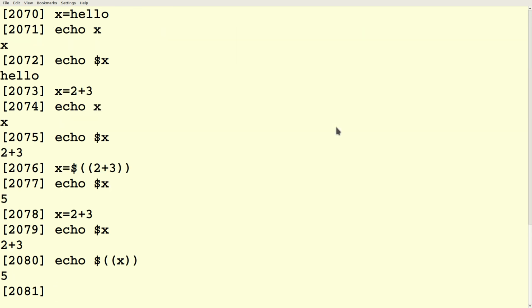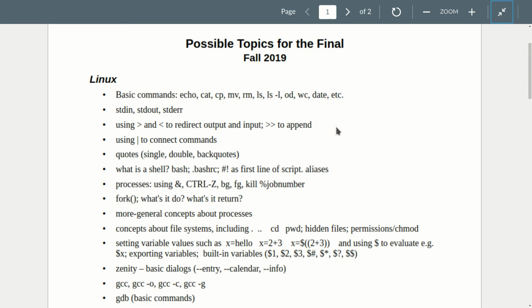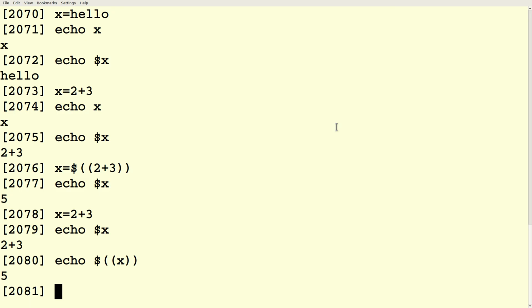Yeah, that's weird. So exporting variables. Someone asked me about this this morning. We didn't really talk about this a whole lot, but this is something you should know in general. It's not on the test, but you should know this in life.